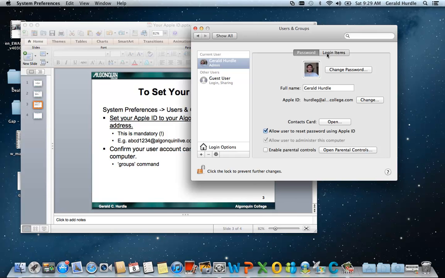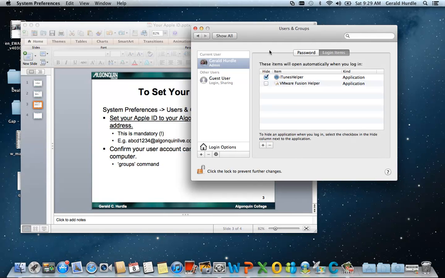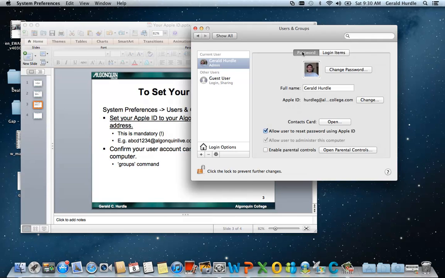If I go to Login Items, we can see the following items or applications will automatically open once I log into my user account. So for myself, I have the iTunes helper. In a future video, I'll show you how to set up VMware. So let's go back to password. And I'm going to lock down my changes. So that's our Users and Groups.